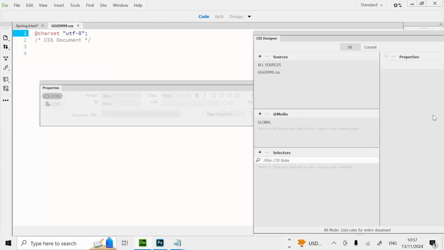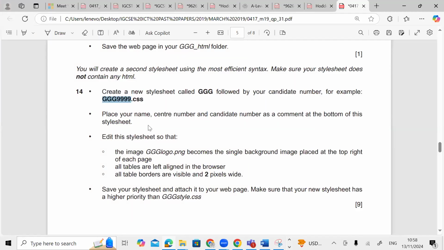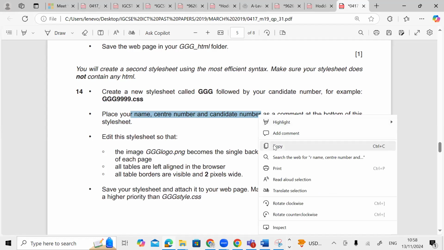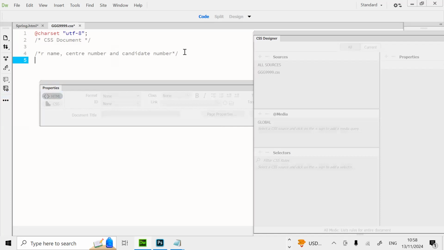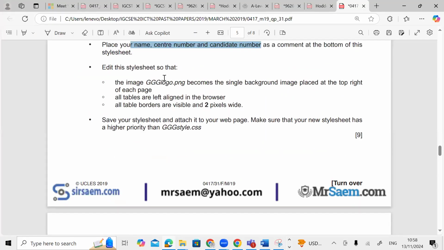Okay, then let's go back. We have all this here. Place your name, send number, candidate number as a comment. So I'll just copy this. How do you place it as a comment? Right away you can even write over here. If you don't have it here, you can apply this comment. So you can even do it this way as well. Control V, that's your comment. Okay, written your name. And then we have, edit the style sheet.